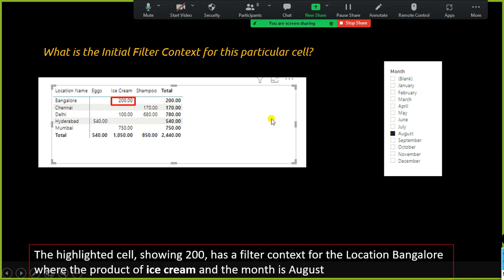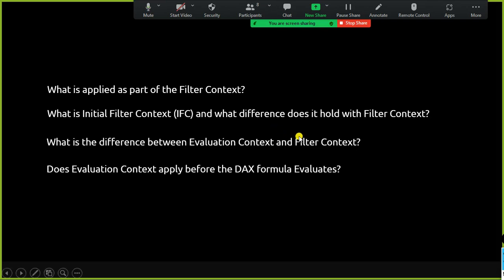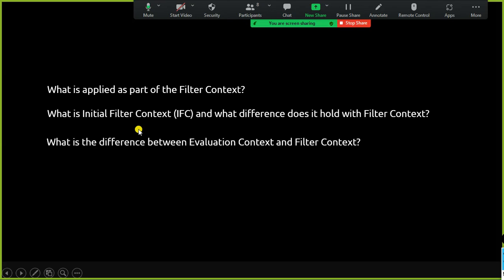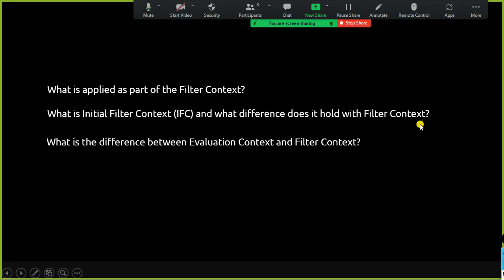The initial filter context does not consider the calculate function. In the case of filter context, we use the calculate function to modify the filter context, to add a filter context, to delete a filter context. Whereas in the case of initial filter context, did we use any calculate function here? Nothing, right? So that is the difference between these two.